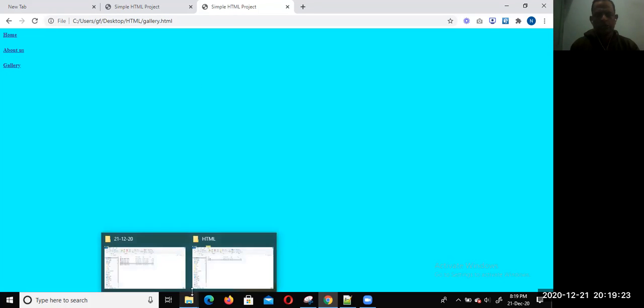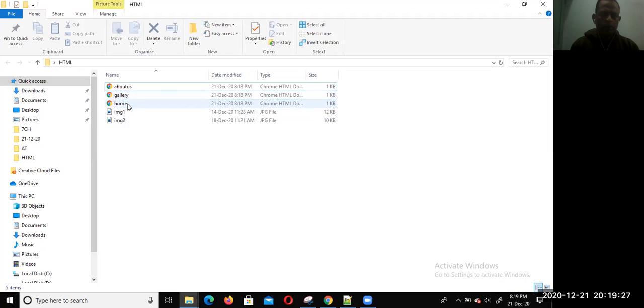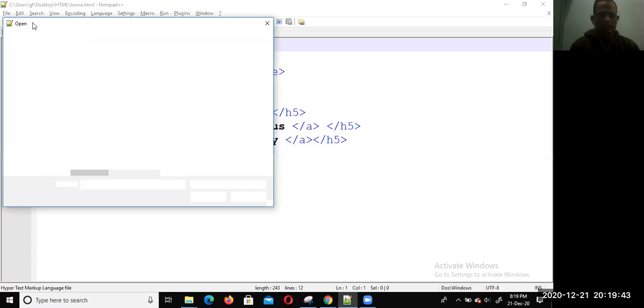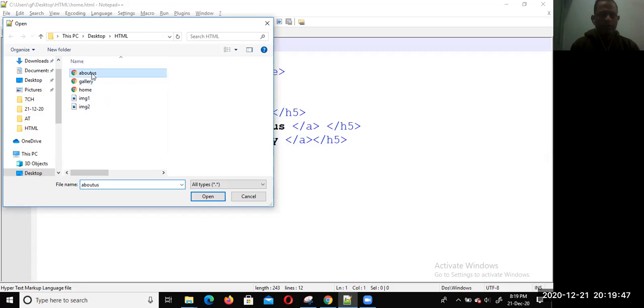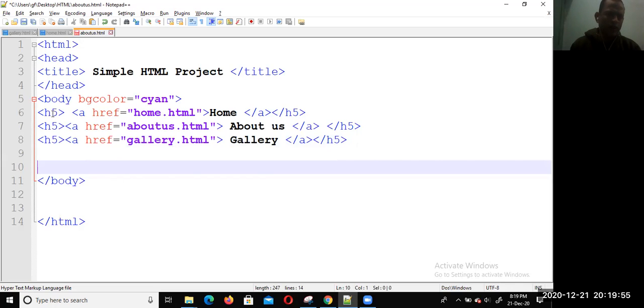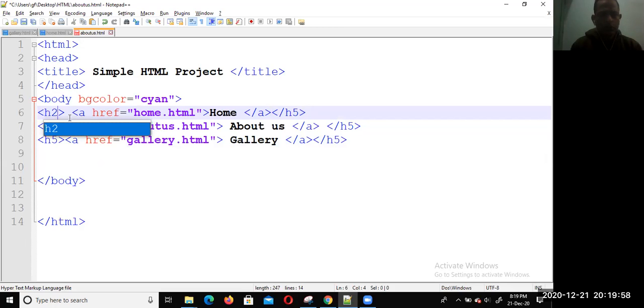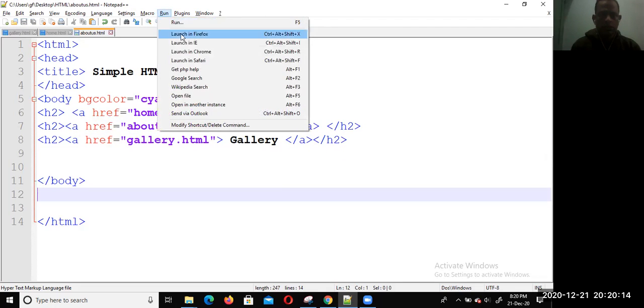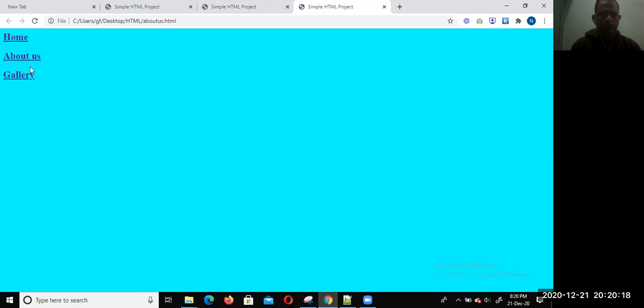Just put some text so it is easy. How can you open it? Edit with Notepad. This is the home page. This is the gallery page. And you can also open the gallery and about us pages. So how can we write down the text? H5 is very small, so it is better to write the H2 tag so it will be visible. It is more visible now.